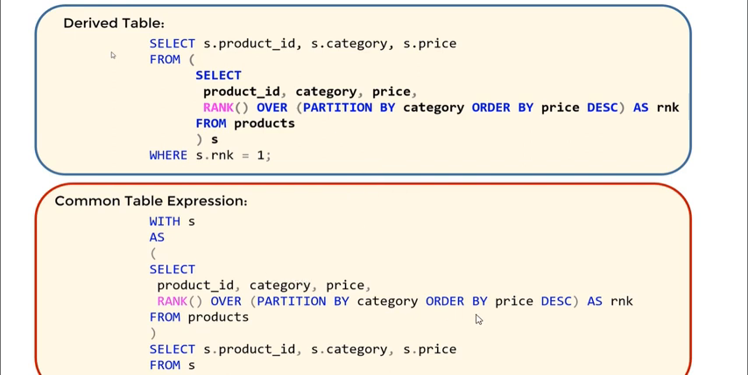This query is from a previous lecture where we used a window function to rank products within each category by price. So we put this query into a subquery, and here we alias this subquery to the letter s. The name of the subquery is s. Then this is our query. Here we are selecting the columns from the derived table where the rank is equal to 1.